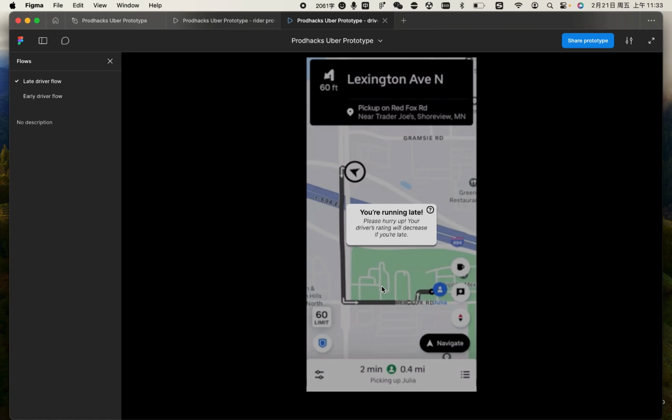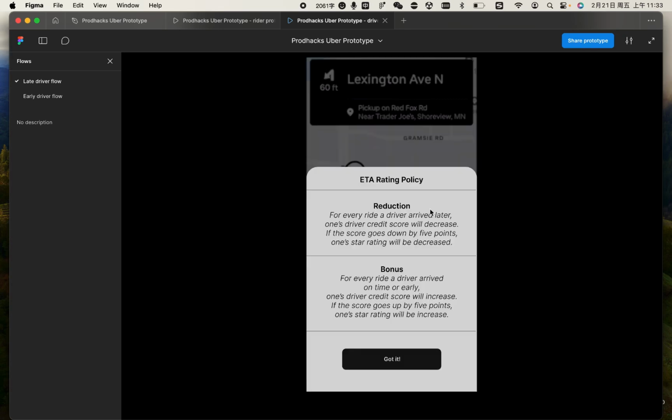But if the driver has more questions about how this policy works, they can go here and they will see this ETA rating policy, right? So basically, there are two sides to this policy. For the driver's end, there's reduction. For every ride the driver arrived later, their driver credit score will decrease. And if that score goes down by 5 points, their star rating will be decreased. The decrease in that star rating is directly exposed to the riders.